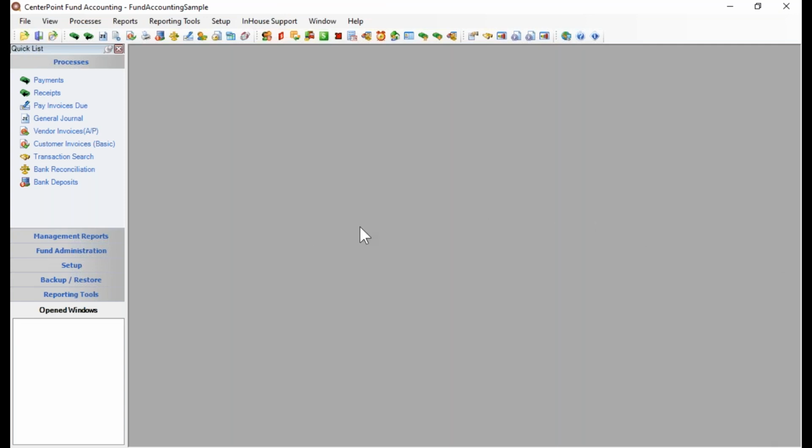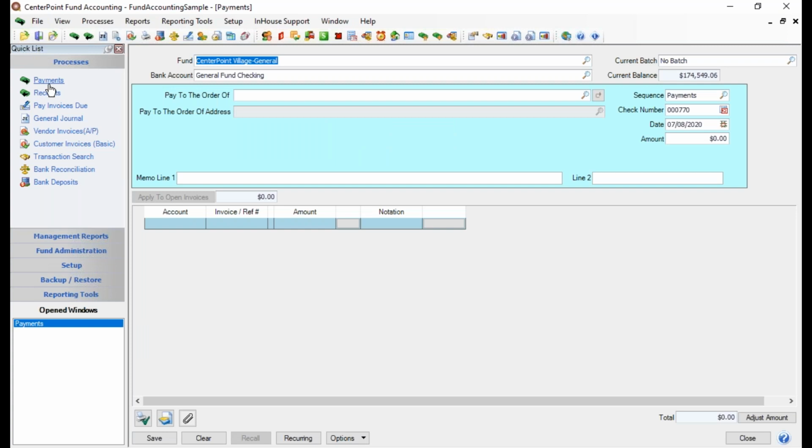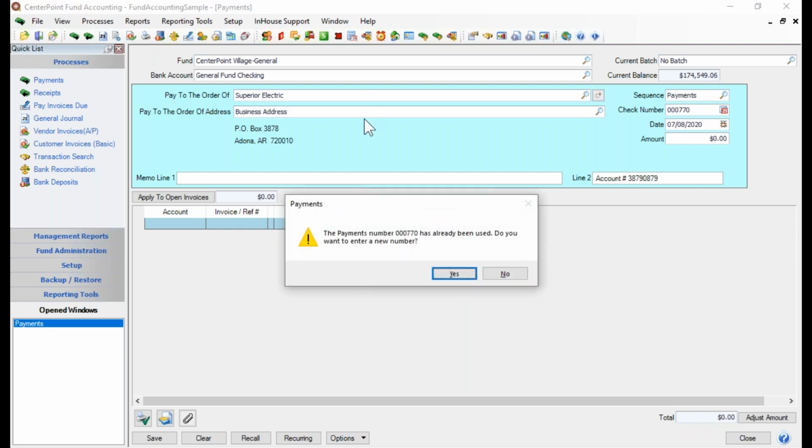Now I just wanted to show you how departments are used in a transaction. So to do that, I'm going to enter a payment transaction for a utility bill. To enter that transaction, I'm going to go to processes, and I'm going to go to expenditures and payments. I could have also gotten to it from my quick list over here on the left-hand side. Okay, I'm going to select my company, my bank account, and then I'm going to come down to the pay to the order of field. I'm going to select my electric company, which happens to be Superior Electric, and we're going to put in a bill.